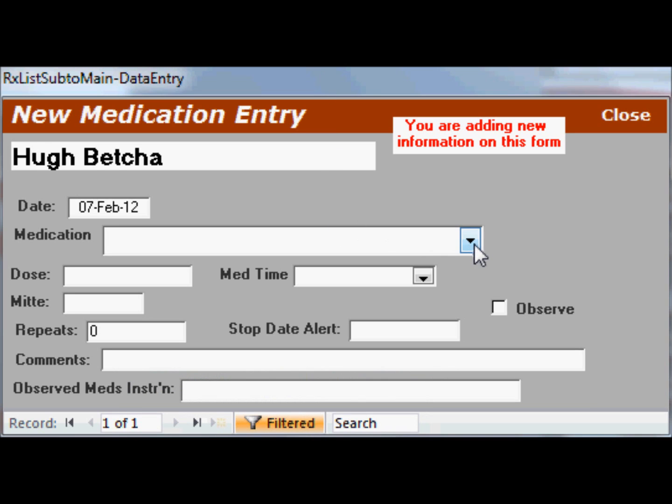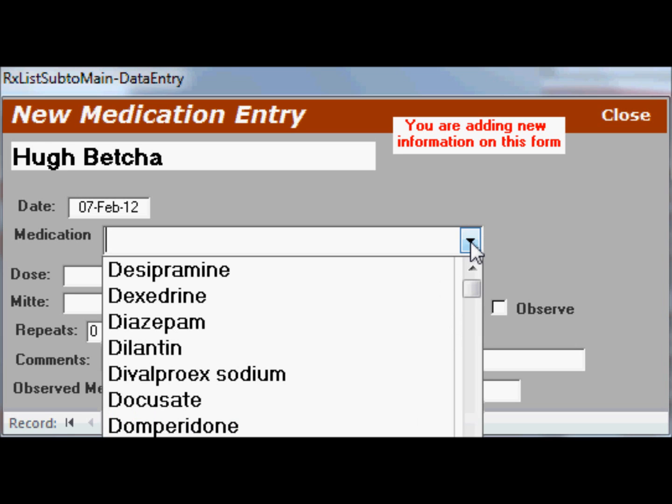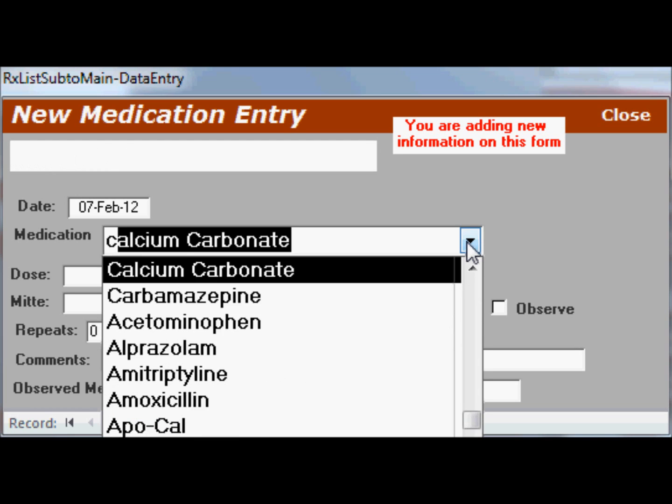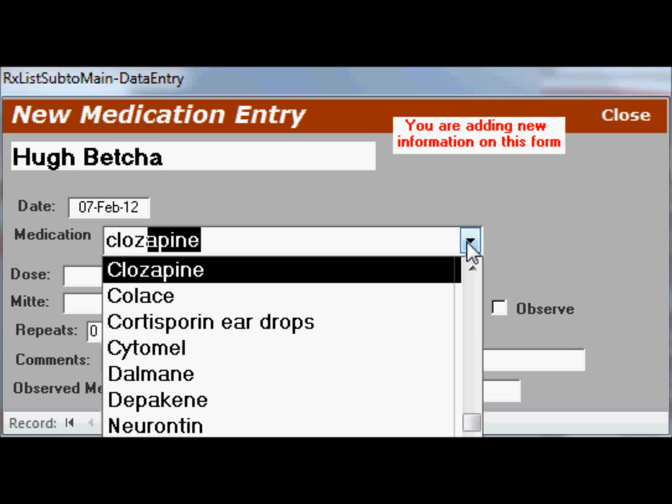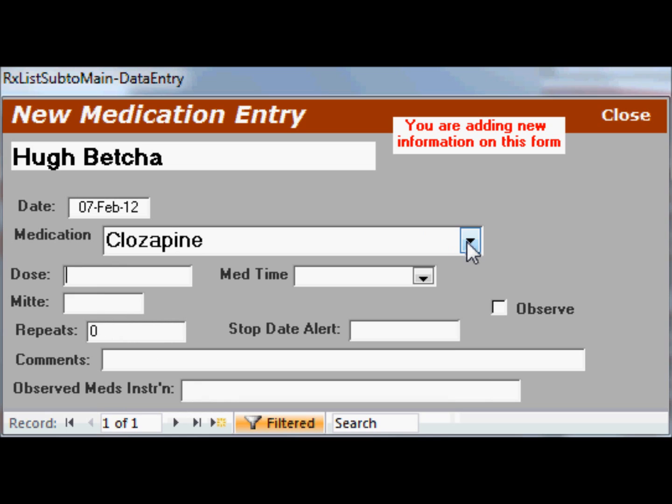So in this window, I'm going to choose the medication. There's a long drop-down list. I want to start typing, and as soon as I see it come up, I can stop typing. Clozapine is what I want, and I hit the tab key. Now the dose, I'm going to type in the dose that I want, which is going to be 650 milligrams. And I use the tab button to switch over.